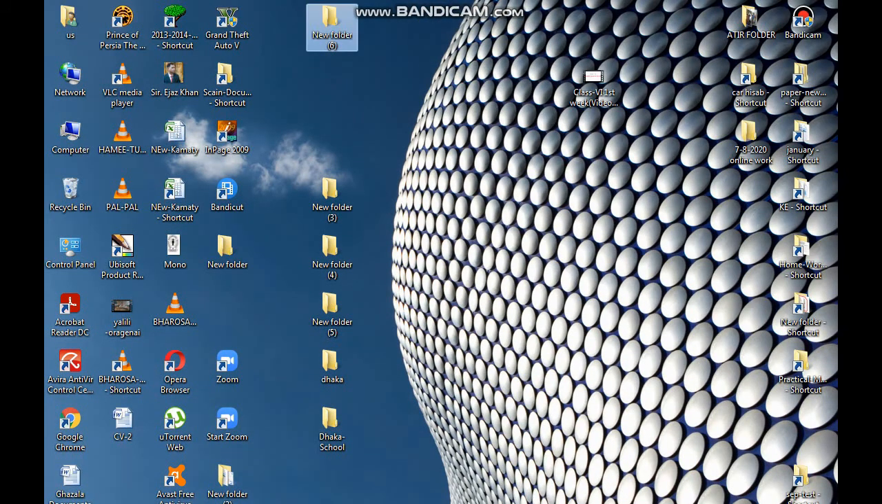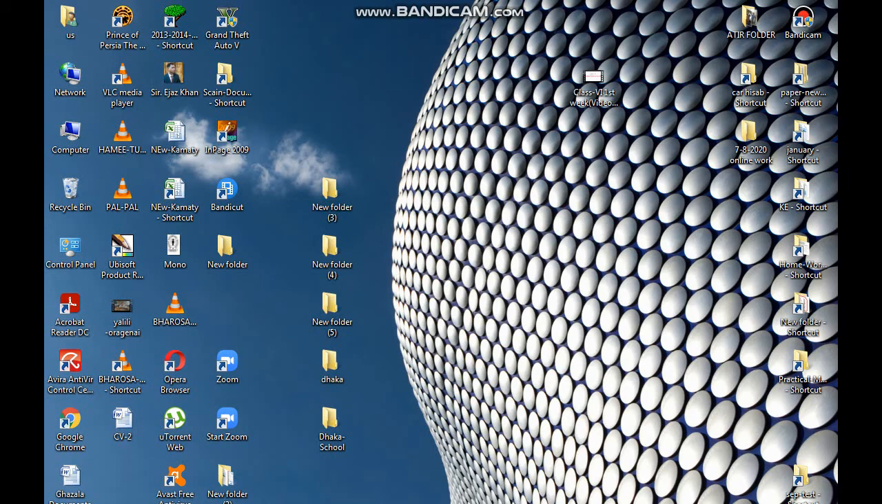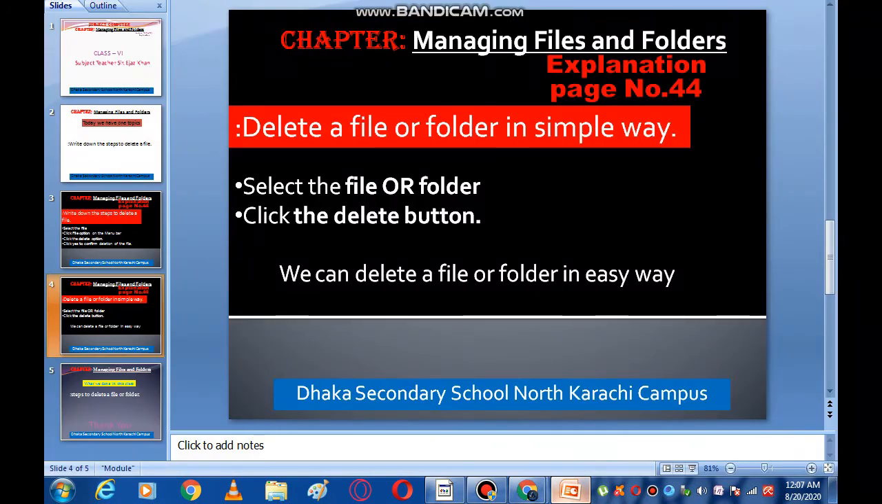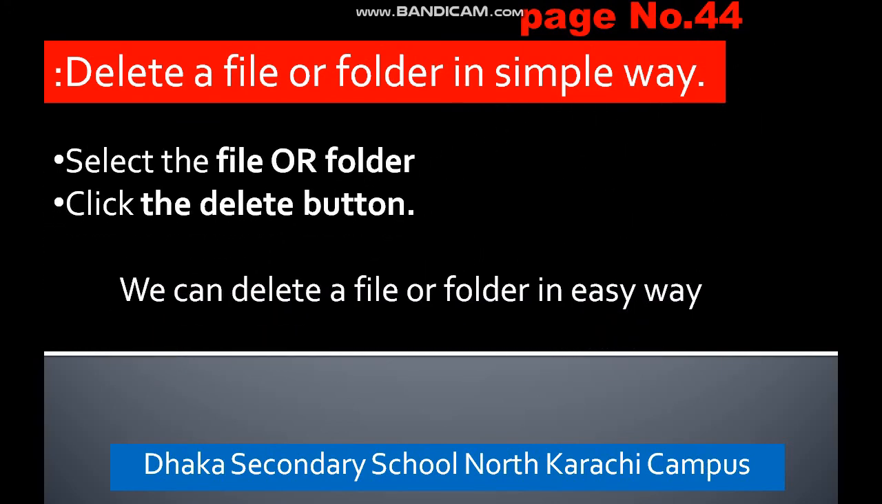Select any folder. Press the Delete button on the keyboard and Yes to confirm. Our file or folder is deleted. Delete a file or folder in a simple way. Select the file or folder, click the Delete button. You can delete a file or folder in an easy way.